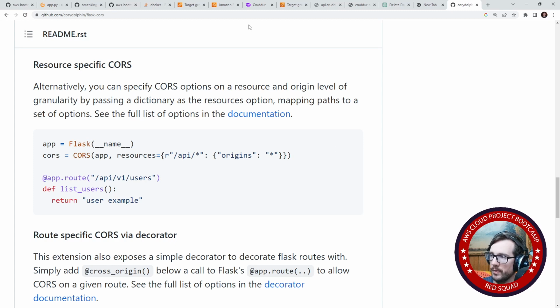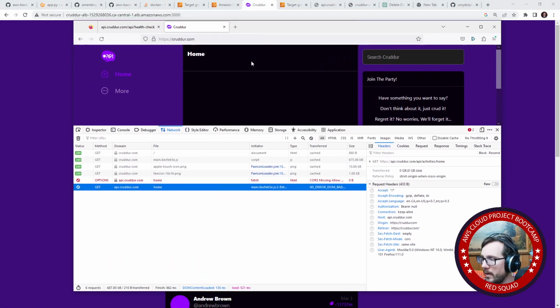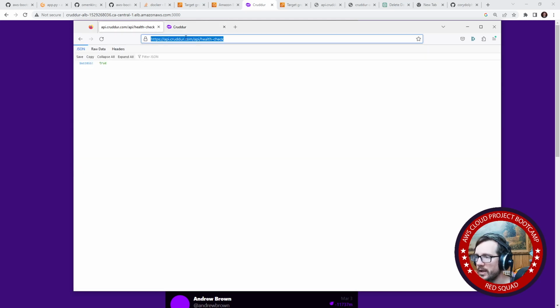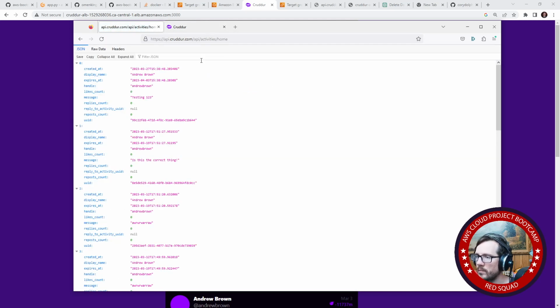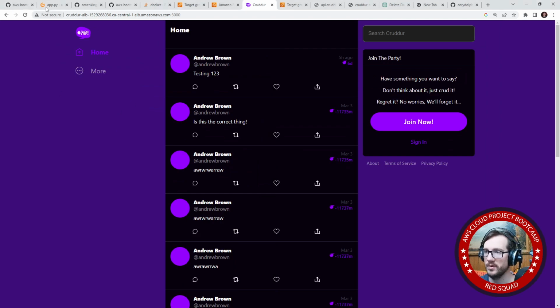if we look at the Crutter application, let's just take a look at where it's trying to call it. So if we go over here, this is API crutter.com, API activities home. So this looks correct to me, right? If we go back here and paste this in, this returns data. So we know that this path is okay. All right. But the issue is that we have CORS. And this really comes down to the origins. So let's go make sure that we set our values correctly.